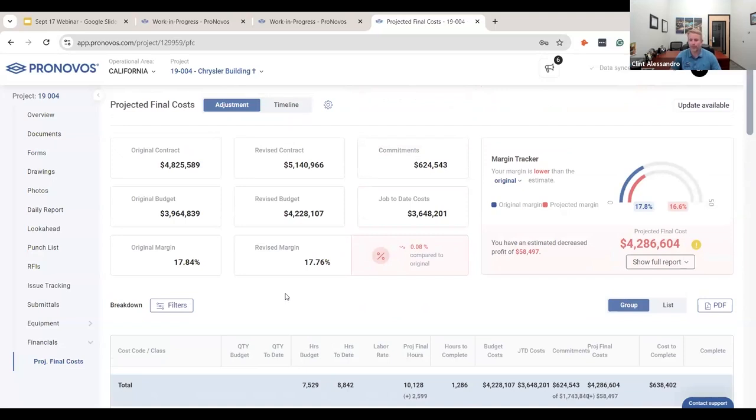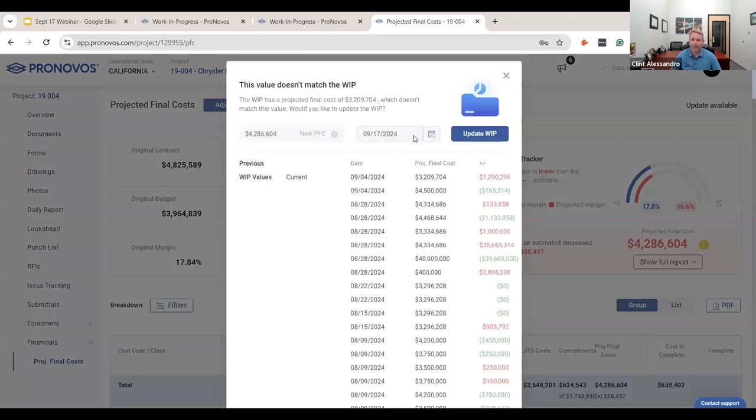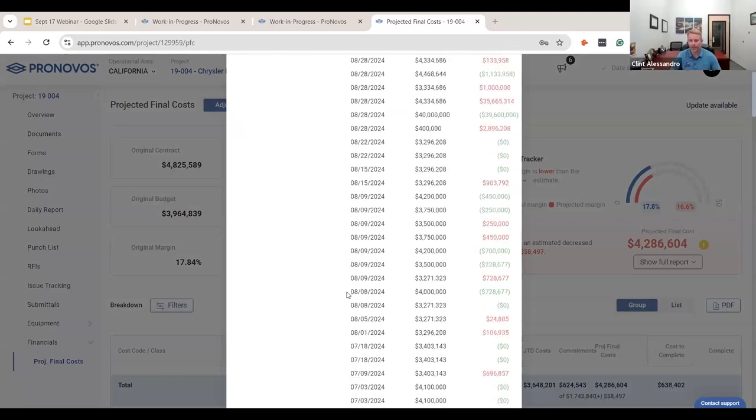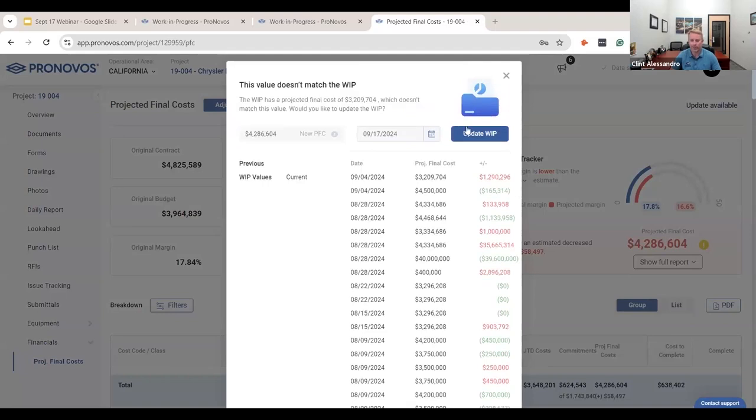And that little exclamation mark on the right-hand side, if you click that button, it'll allow you to update the WIP, which is that other screen we're on. It tracks what you did each month and how your projections have changed over time, which is very useful. You can go back and go, oh, what did I do last month? Oh yeah, okay.